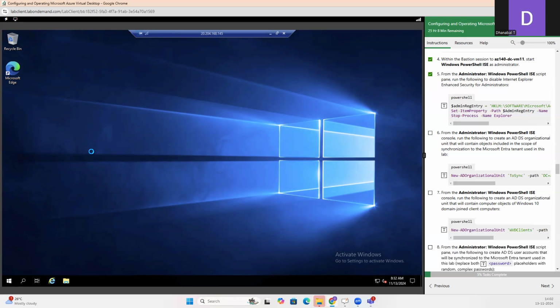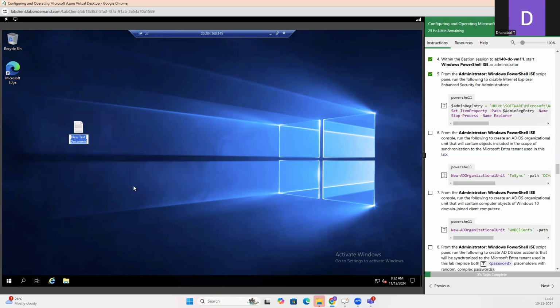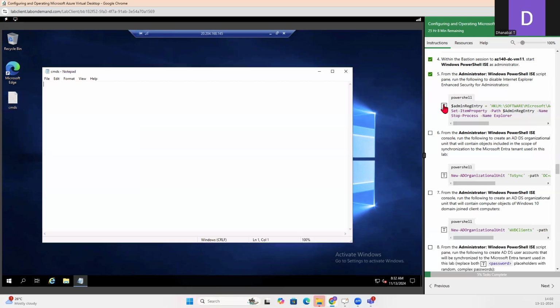Okay, let me create a new text document just for commands. I can paste it here and let me open it. Get these commands. Multi-line commands, do like this: take it to Notepad and take it back to this PowerShell ISE.